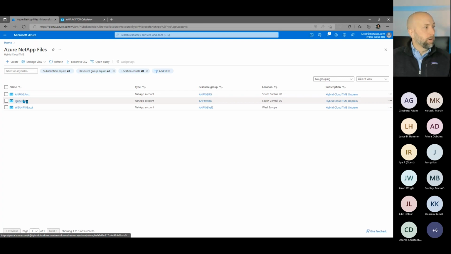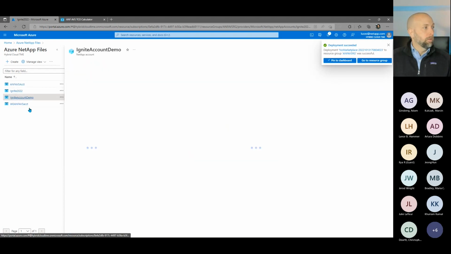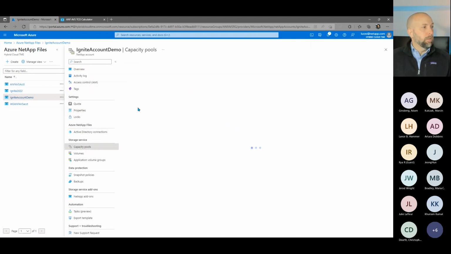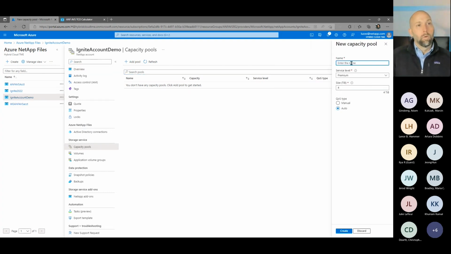Once we have our NetApp account created, we can then create a capacity pool. When you create a capacity pool, we have a couple decisions to make here. We're going to give that pool a name, and then we also have to choose what the service level of that pool is: standard, premium, or ultra. In this case, we're going to select ultra for the best performance.